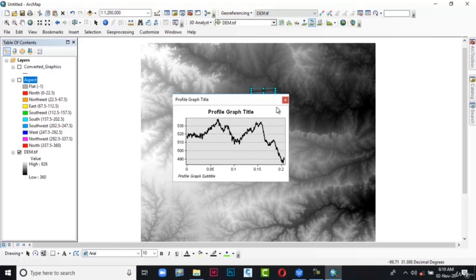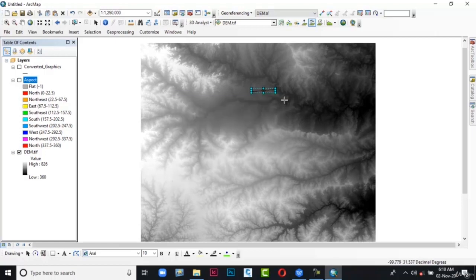After that, click on the close button in profile graph. The profile graph title box is closed. Again, go back to 3D Analysis tools and there is another function called create steepest path. Every pixel in this image will have 8 neighboring pixels. So the water falling on a particular pixel will flow in one of these 8 directions. The steepest path will indicate the steepest slope direction from the point of query.